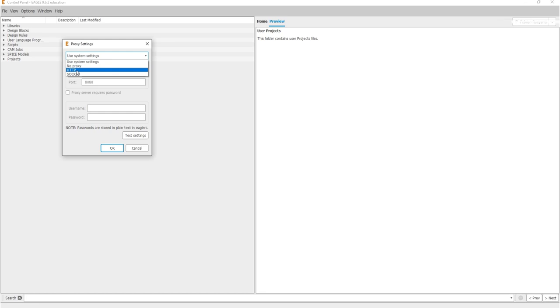HTTP option use HTTP transparent proxying. Then, the SOCKS5 is use the SOCKS5 proxying.